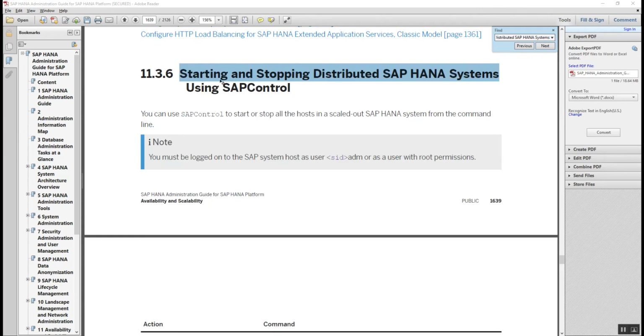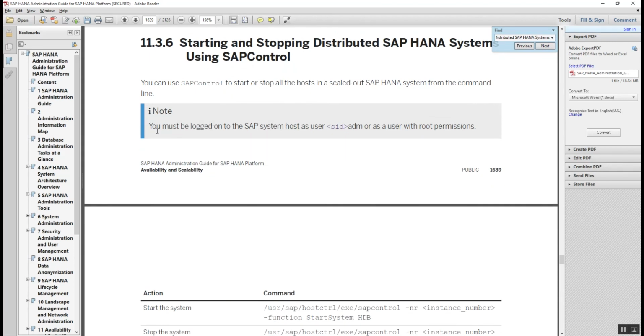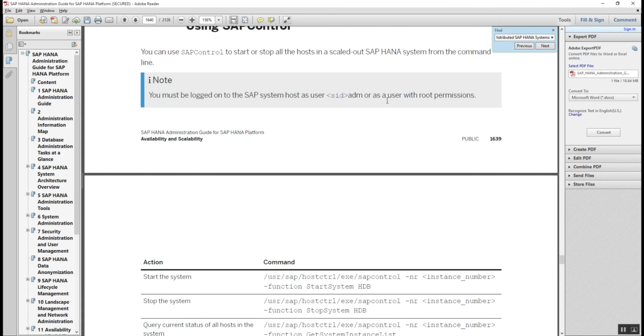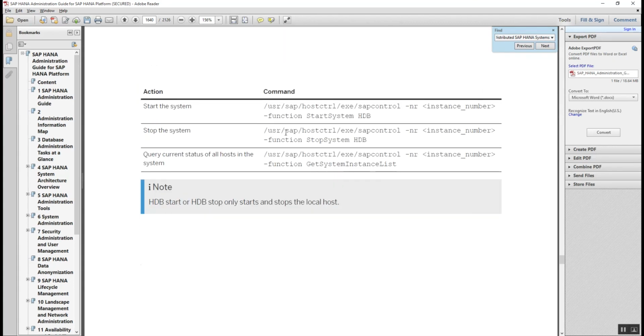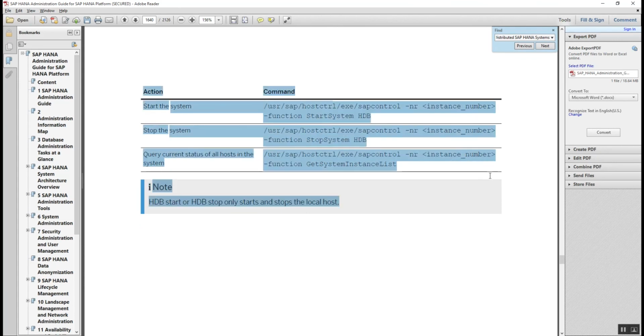This is the SAP HANA Administration Guide, where it's clearly stated that we can use sapcontrol to start and stop all the hosts in a scale out, meaning distributed environment, SAP HANA system from the command line. They also state that you must be logged on to the system host as the user SIDADM, as we discussed earlier, or a user with root permission. But the standard practice is to use SIDADM, which is the admin user of the HANA database, and these are the commands that we have to use.